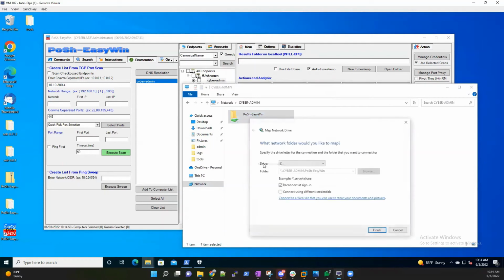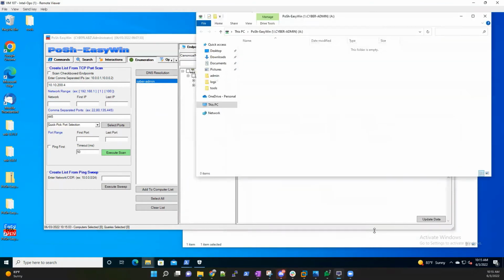So let's go to here, and let's go to map network drive, and then we can go to A. All right, so we're going to map this network drive to A. Go ahead and finish. All right, so you see we have nothing in there.